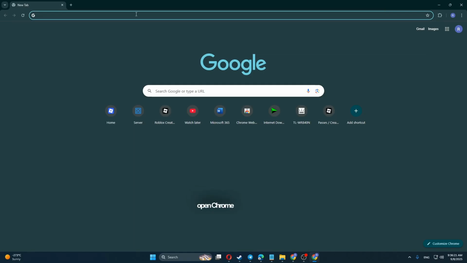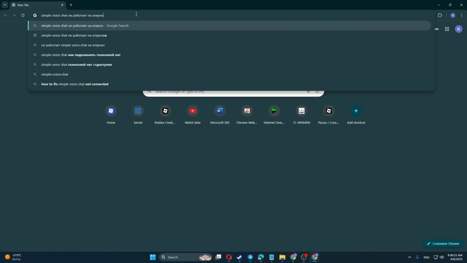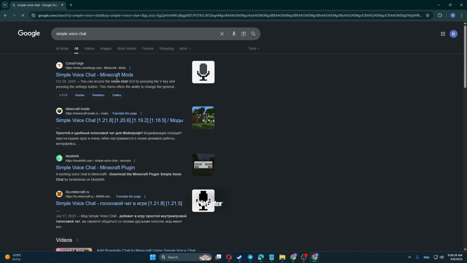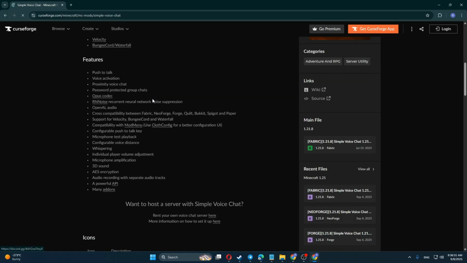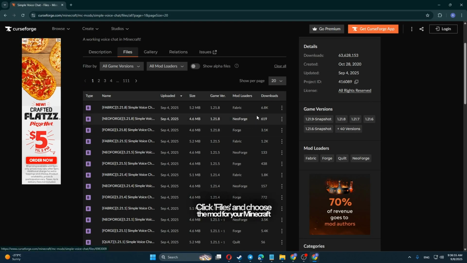First, open Chrome and search for Simple Voice Chat. Type it in. Hit enter and click the first link. Click Files and choose the mod for your Minecraft version.